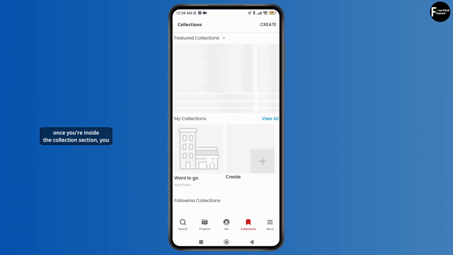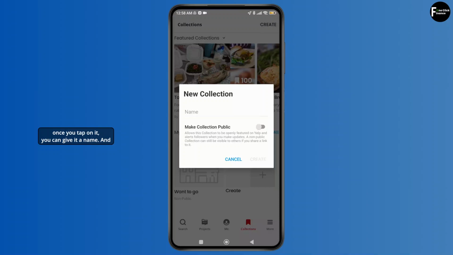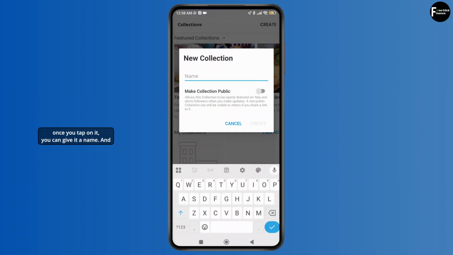And now here, once you're inside the collection section, you can simply tap on the create button, which can be seen in the top right corner of the screen. And here, once you tap on it, you can give it a name. And here, once you're done giving it a name, you can just tap on create.